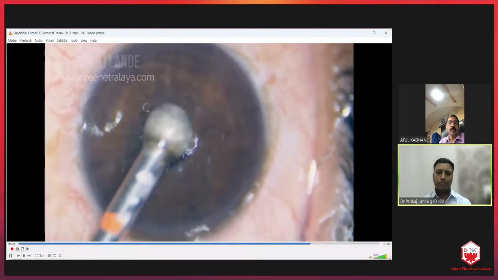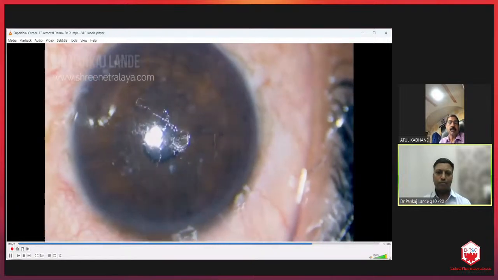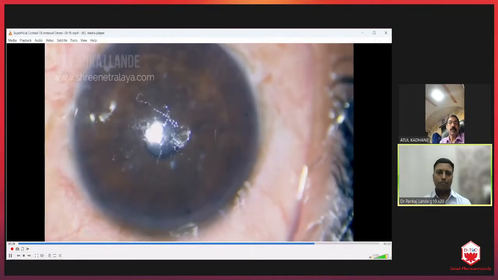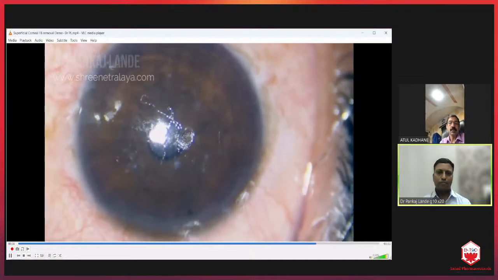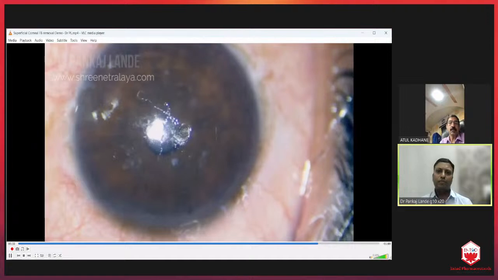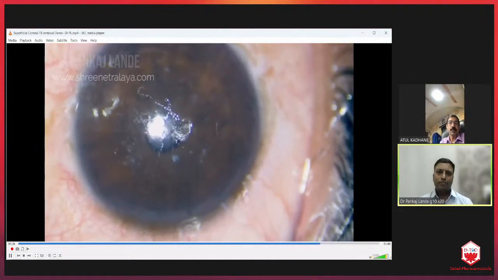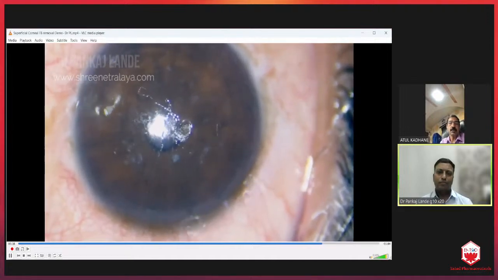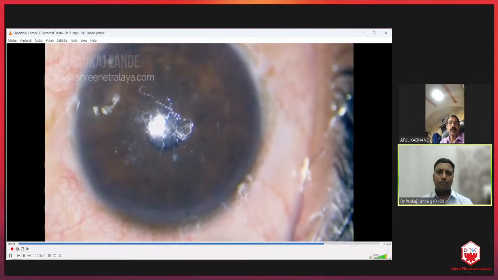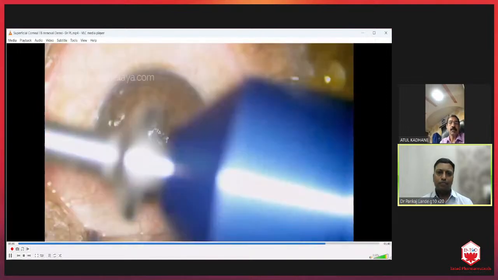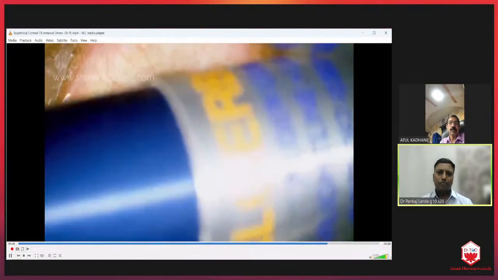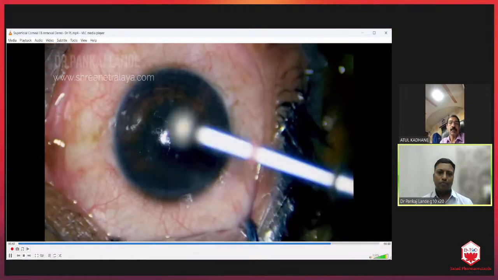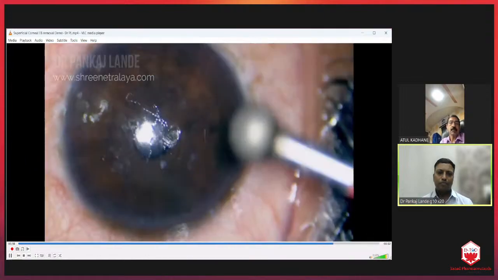Once this is done, application of antibiotic and homatropine eye drops is done and the patch is applied. Not all cases of corneal foreign body need patching, and it depends on the individual's practice. Close follow-up is a must in these cases for the initial 48 to 72 hours.